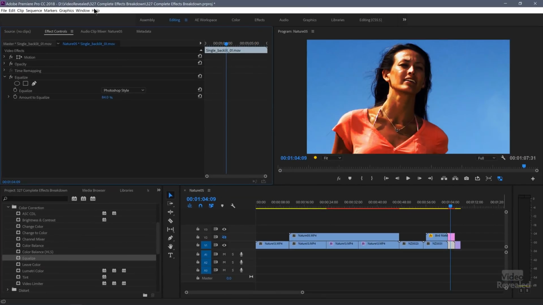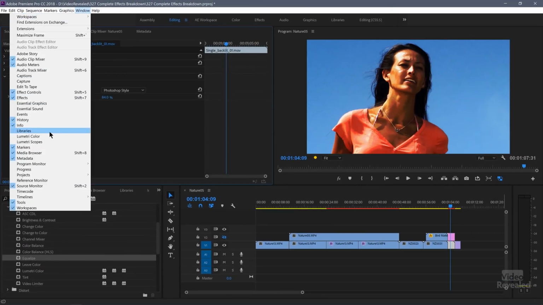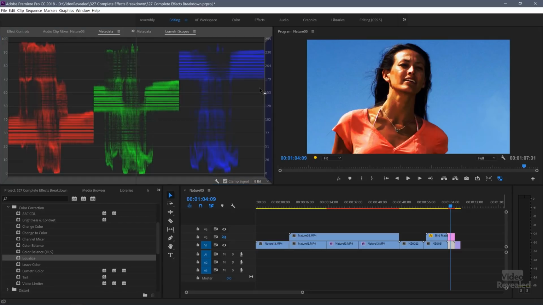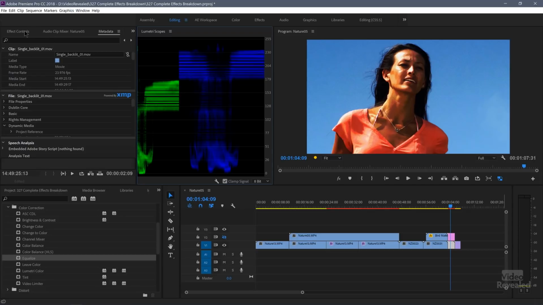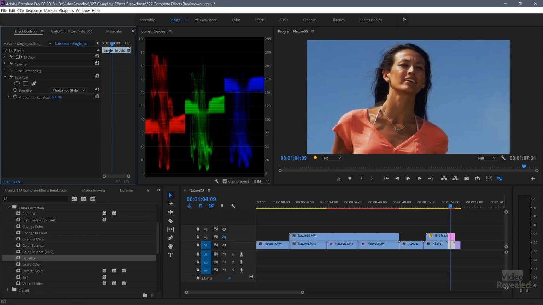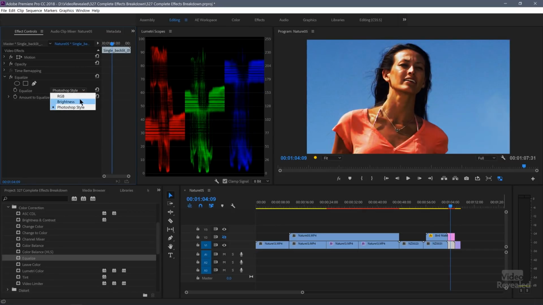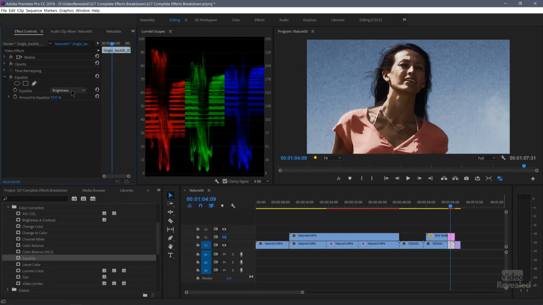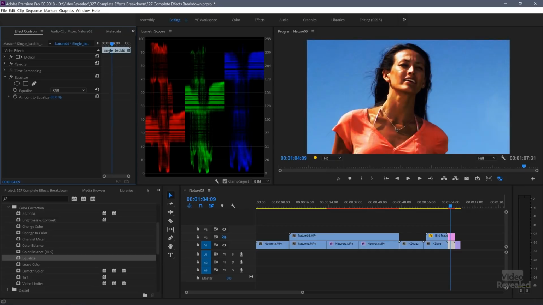If we open up Lumetri scopes, and change the equalize value, you'll see what it's doing. That's the Photoshop style. There's also a brightness style, or there's an RGB. Horrible effect, don't use it. But it's basically stretching out the overall latitude, but Lumetri Color Panel will do that much better.